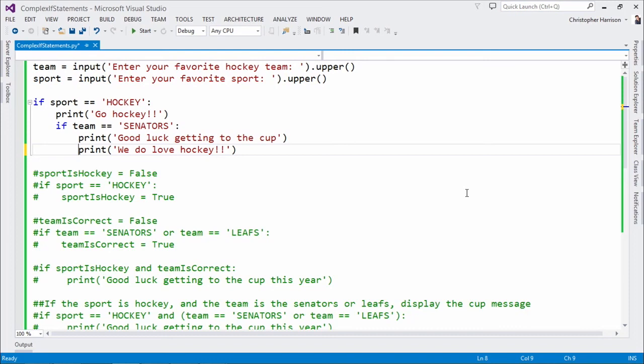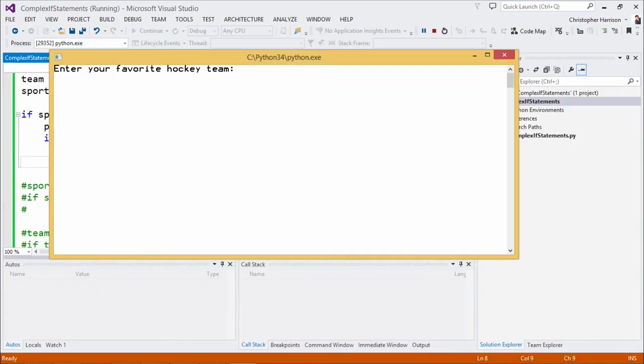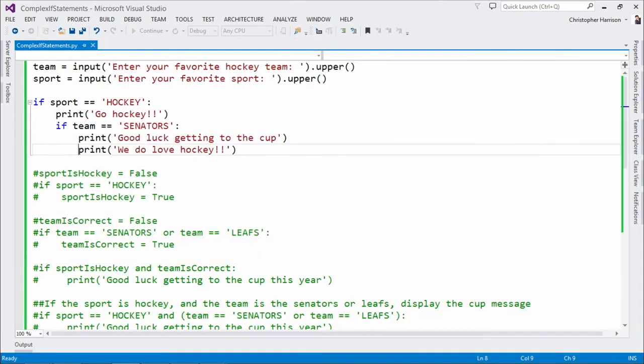So if I tab that in, now I hit start again, Rangers, I say hockey, and you'll notice that it's only displaying go hockey. So you're going to notice there that tab makes all the difference.